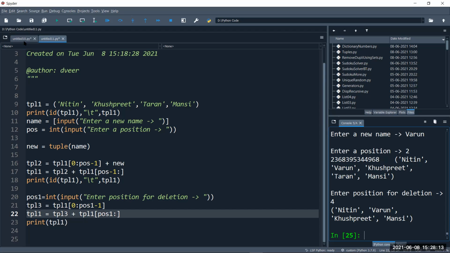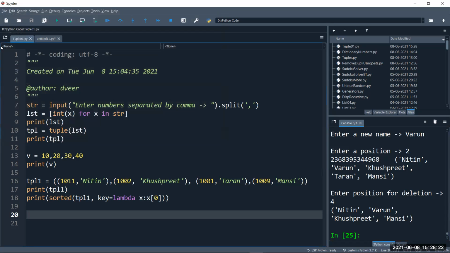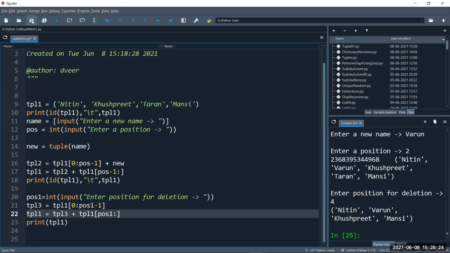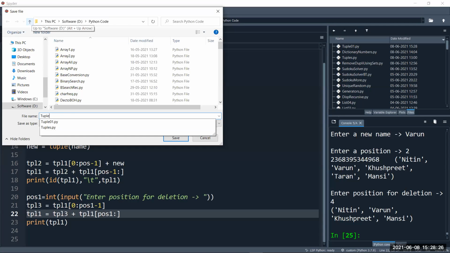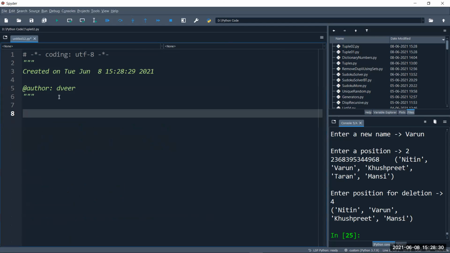There isn't much to be discussed about tuples, right? So let me save these files. I'll share these with you. Tuple 01 and this is tuple 02. Okay. Now we move to dictionaries. I think dictionaries were also covered by one of you.